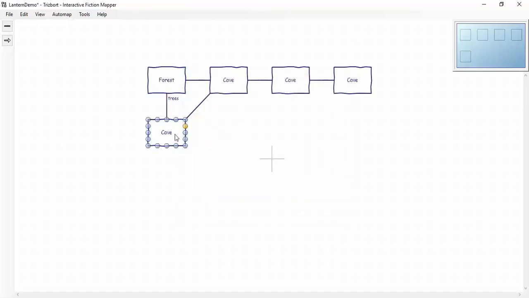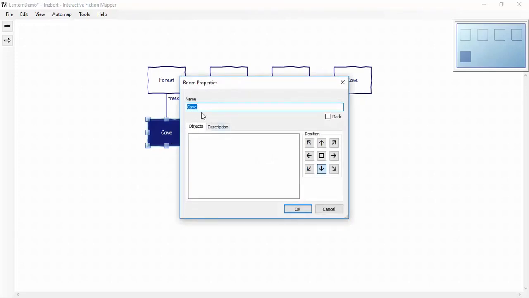Now let me go down to this room, and I'll call this a clearing. I'll click on the description tab, and I'll set its description to something like, this is a cleared area devoid of trees. To the north is a forest. To the northeast is a field. So I'm telling the player where they can go. This is perfect IF writing: one or two sentences describing what's there and where I can go.